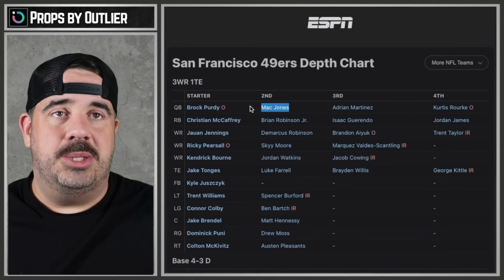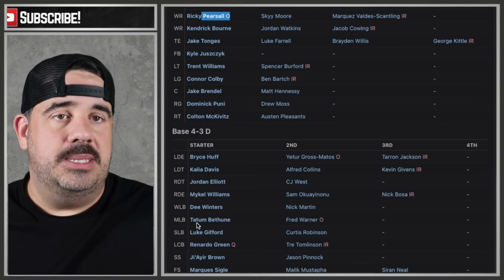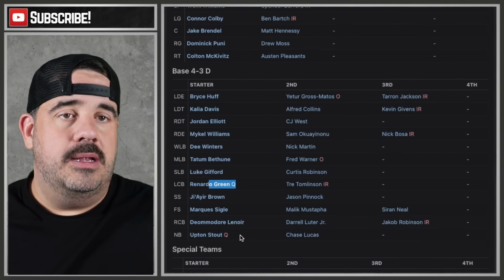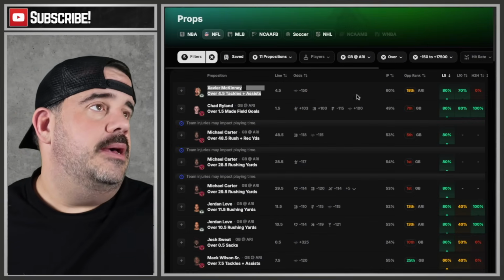Purdy's out again. Mac Jones is going to be taking over again. Ricky Pearsall still out. Defensive-wise, a corner is out. Not good. Let's check the props.